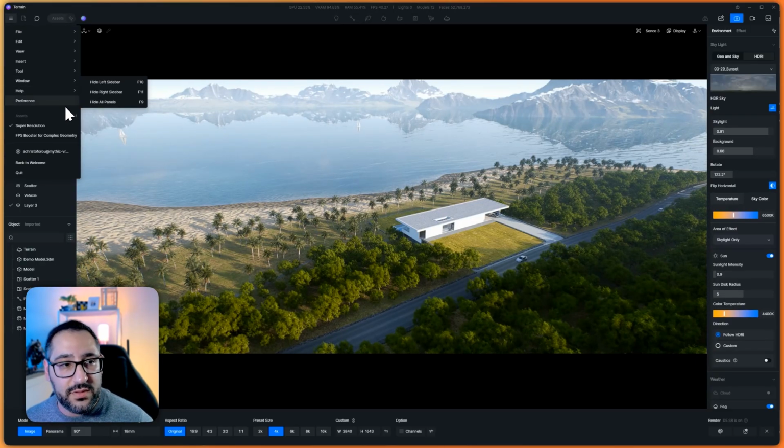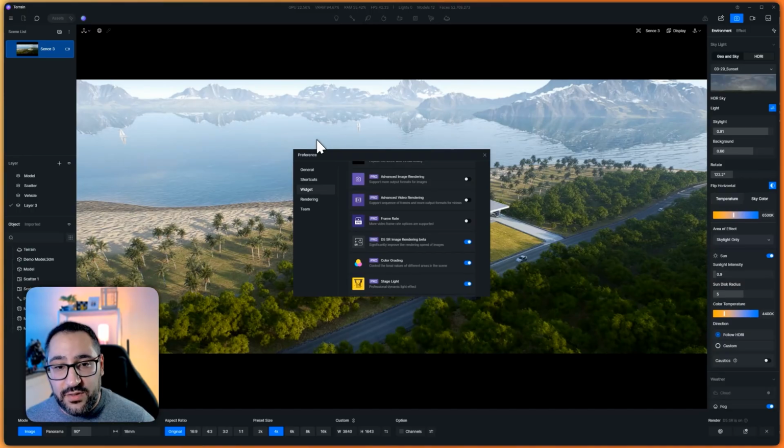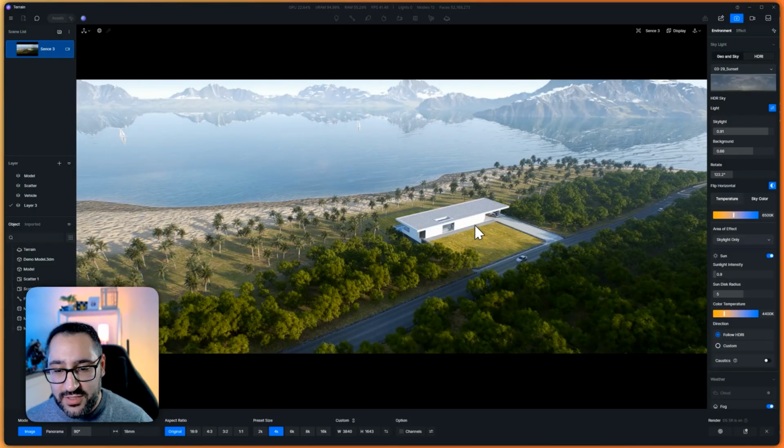Go over to menu, preference, and all you're going to do is go to widget right here, and you're going to want to scroll down to D5 SR image rendering beta. I uncheck that. And that goes away. And that's it. That's literally all you have to do. And that will instantly sharpen your images. If it doesn't bother you that much, keep it on there. Your renderings are going to come out much faster.